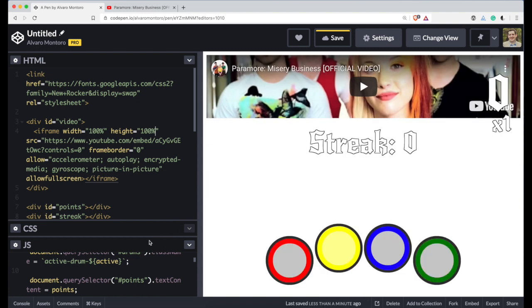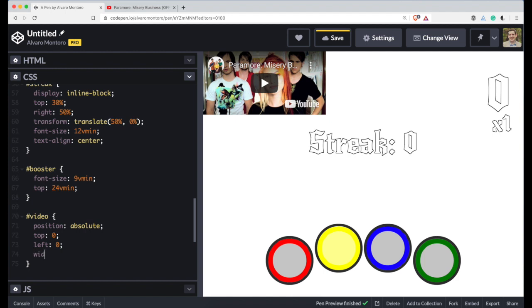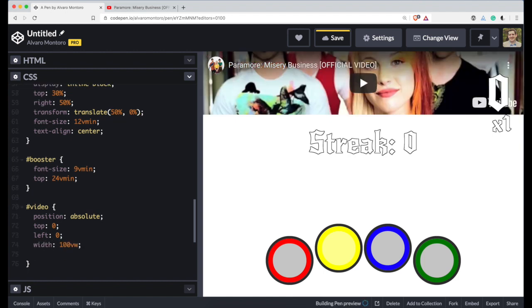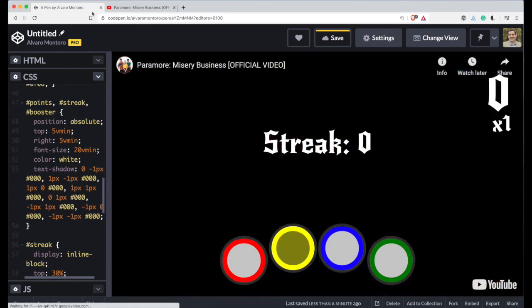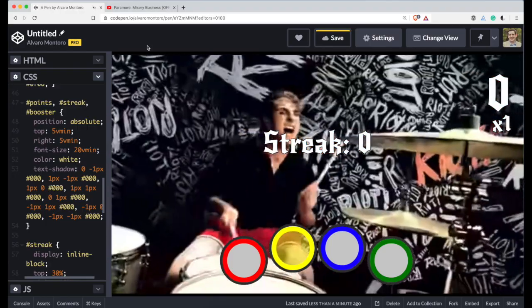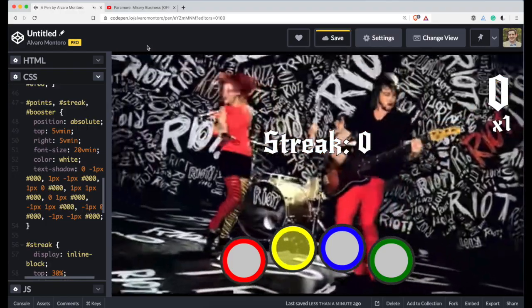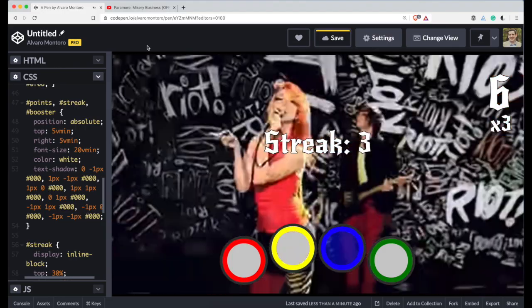And now in CSS, we're going to say, hey, the video is going to be position absolute, top 0, left 0, and it's going to have the whole width and the whole height of the game. And we have it here. We can click play, and I'm going to mute these two. So now you see the game looks more like the real game. We have music playing, we have a video playing in the background, and we can hit the drums.